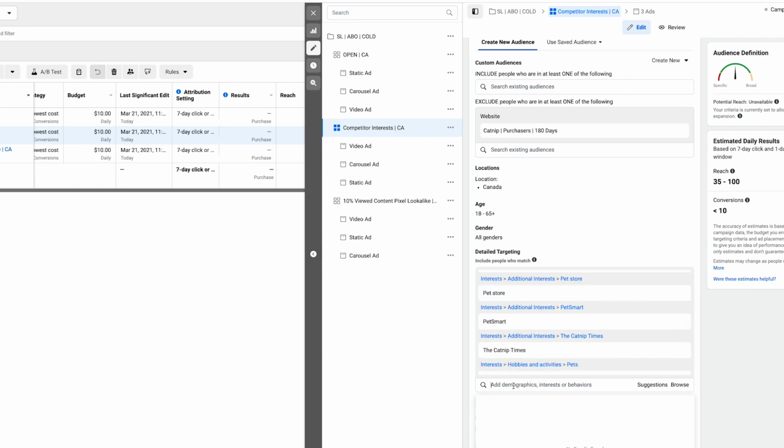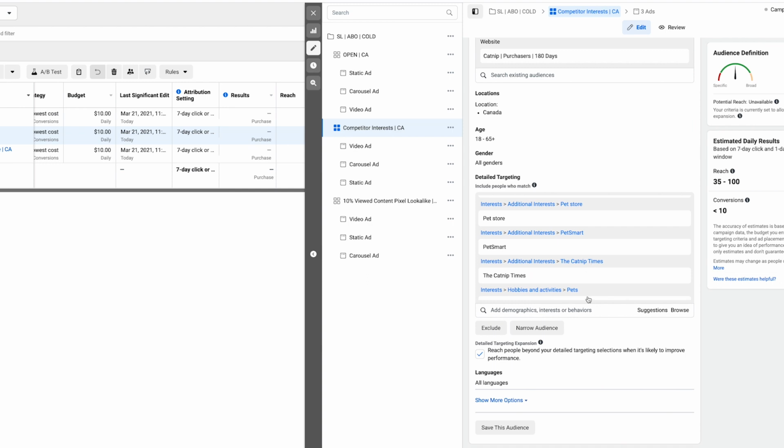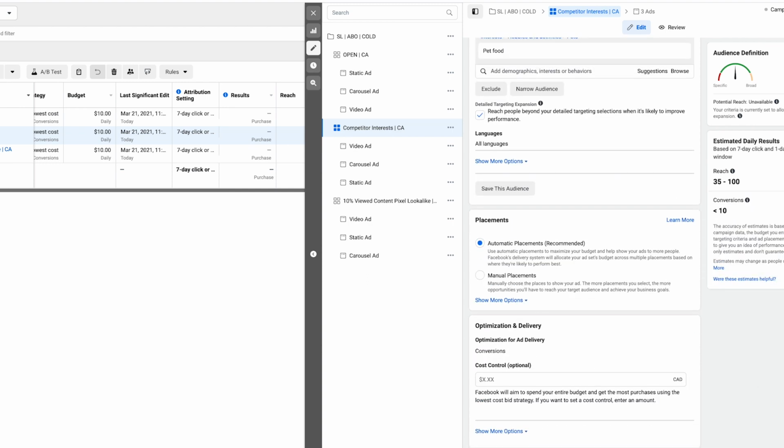But in here is where you would search. So for example, if I put cat, I will see different pages or interests. And you'll definitely want to double check that that page is leading to the right competitor or whatever interest you're targeting. But this is where you will load up your interests and you will keep your detailed targeting on. And you will scroll down, automatic placements, and you will click next, which will allow you to put in your ads, which you will then use the same ads in here. So yeah, that is how you set up your cold campaign.